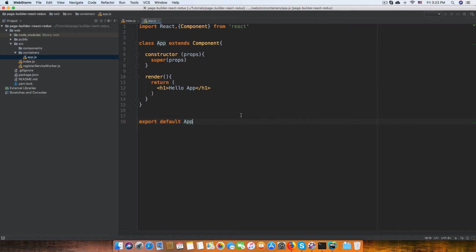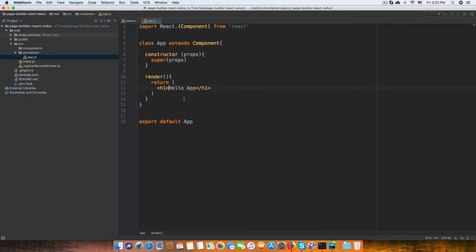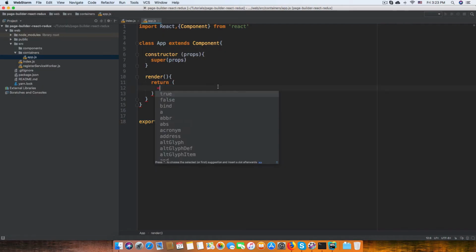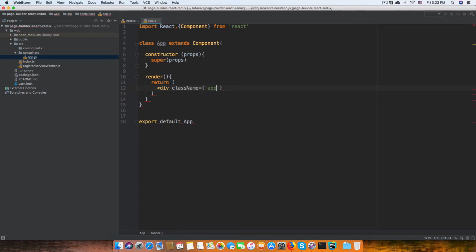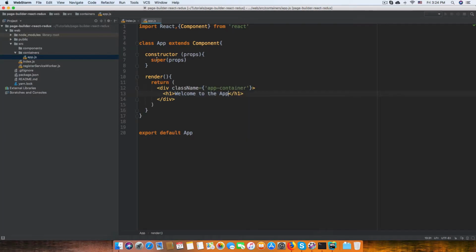In the ES6 coding style, we don't need to put a comma at the end of the line. You don't need this. And saving the file, it's the same thing. Hello app is the same thing. Okay, so let's wrap it up in a div with className equal to app container. And we add an h1, welcome to the app. Okay, so that is how we can make a new component in React.